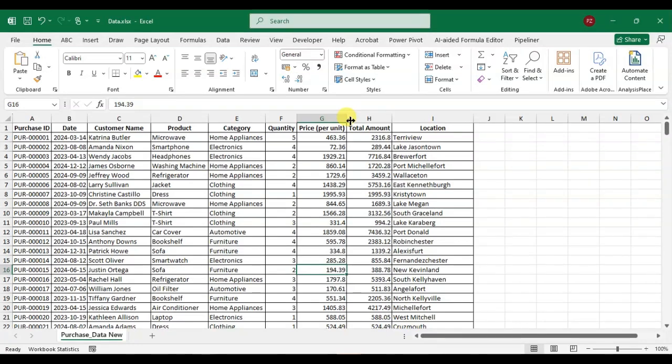Hello everyone, in this video we will learn how to hide or show pivot table fields in Excel. So let's start in my Excel. Here you can see I have data.